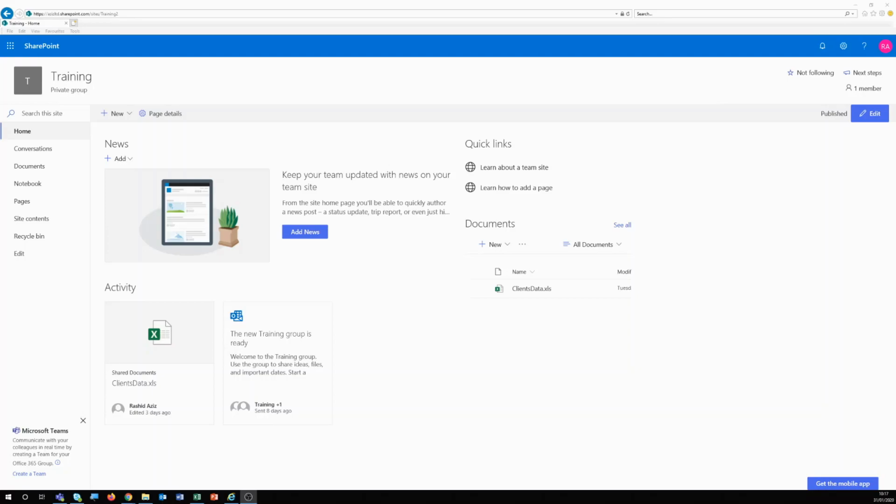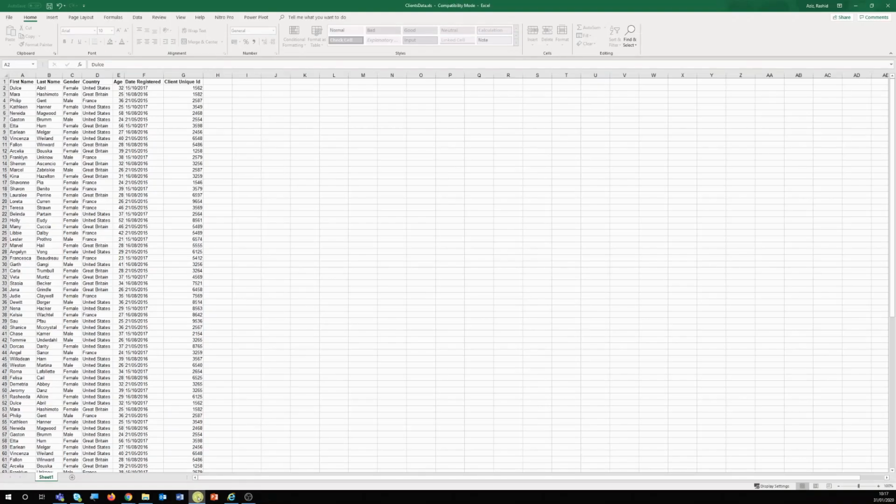So imagine you have a scenario where you have data in Excel. In my case, this is a list of clients. So their first name, last name, gender, which country they belong to, their age, the date when they got registered with us, and the client unique ID. Now this information I'm going to put into a SharePoint list.